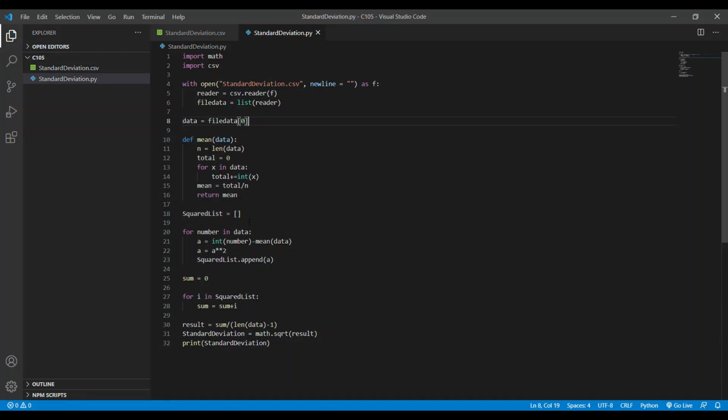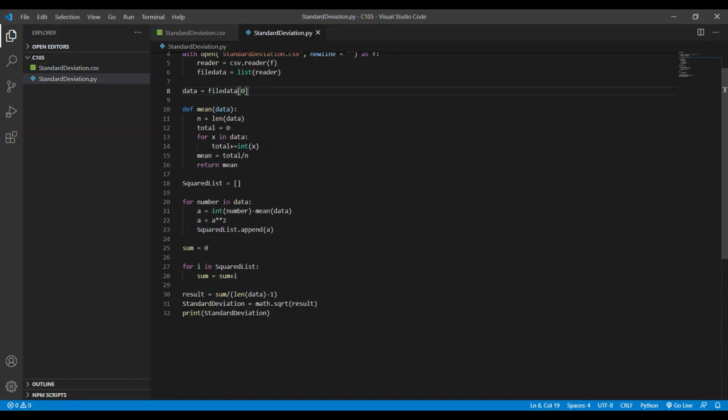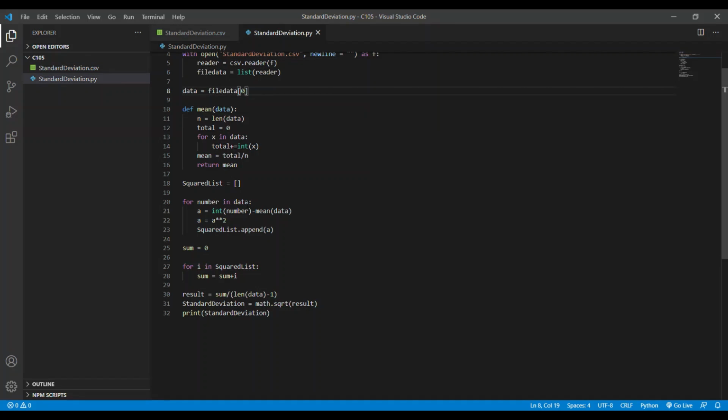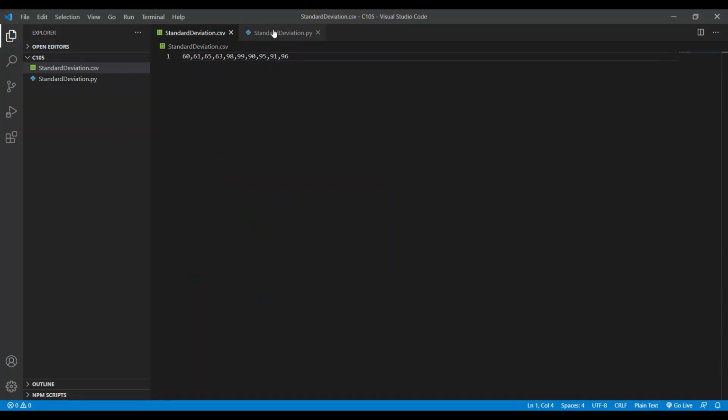Now I create a list called squared list. What I have to do now is, for every number, it's pretty simple. For every number in the data you have, a will be the number minus the mean. Now, whatever you get, you square it. And that is what you append or add inside squared list. And you will get 10 such values.